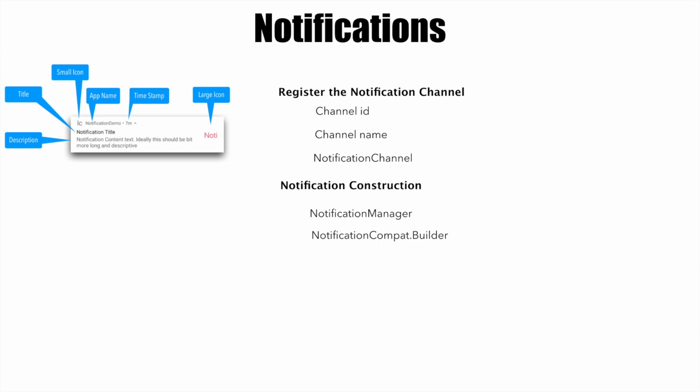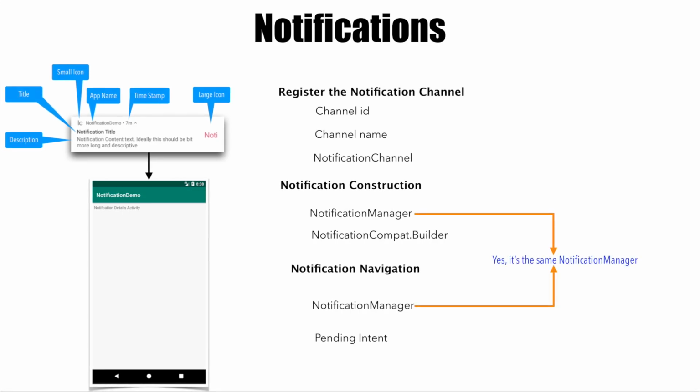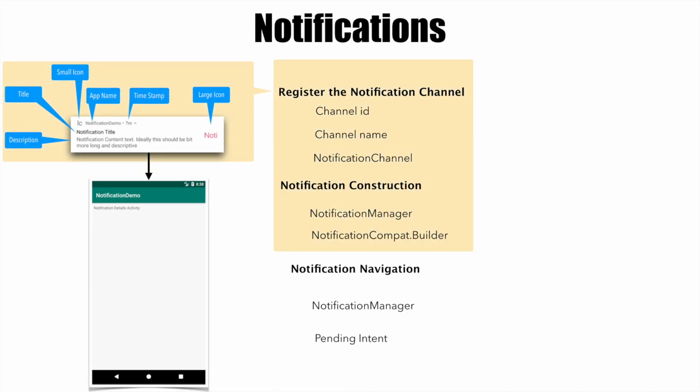This is only about how notification should look like when it gets triggered. The remaining part is what should happen when you click on the notification. Ideally, it should actually navigate to one of the activity in your application. And to do that, you use few more APIs like notification manager and pending intent. So broadly speaking, there are two sections here. The first one is the construction of the notification, and then the second one is notification navigation.